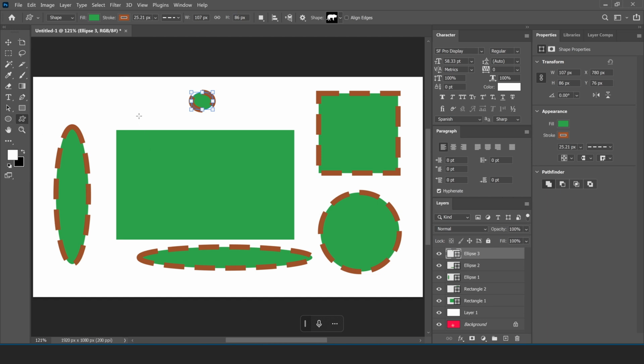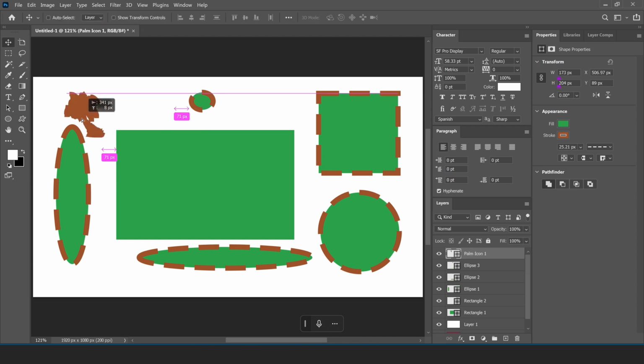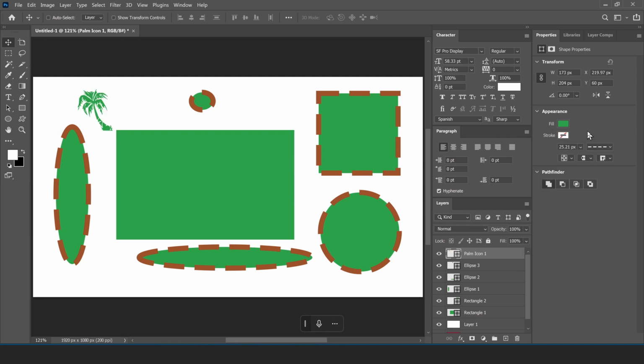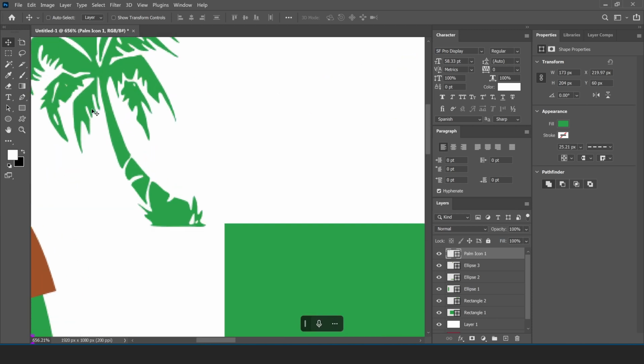Next tool is custom shape tool. From custom shape, you can choose the preset shapes, tiger, elephant. There are wild animal shapes, leaf, trees. Now for this we have to press shift to create a proportion of object. Here we can remove the stroke, and this is our custom shape.